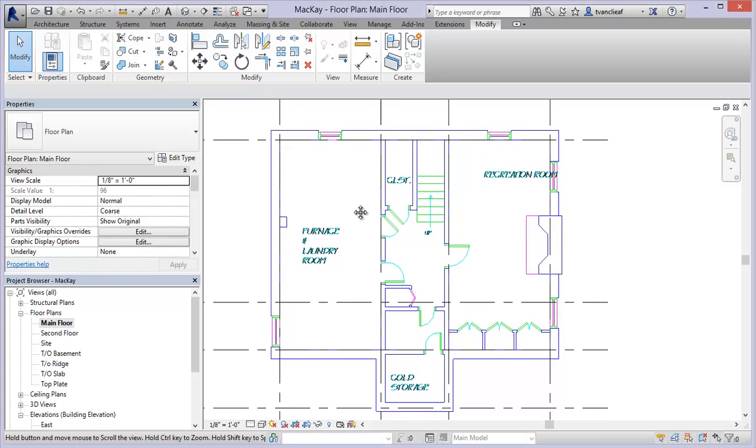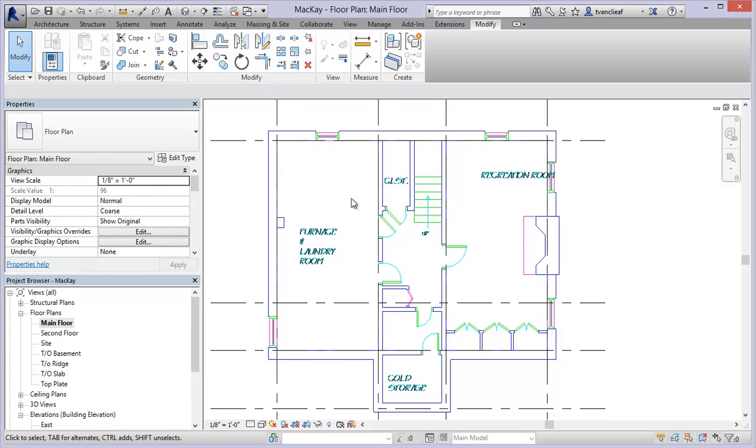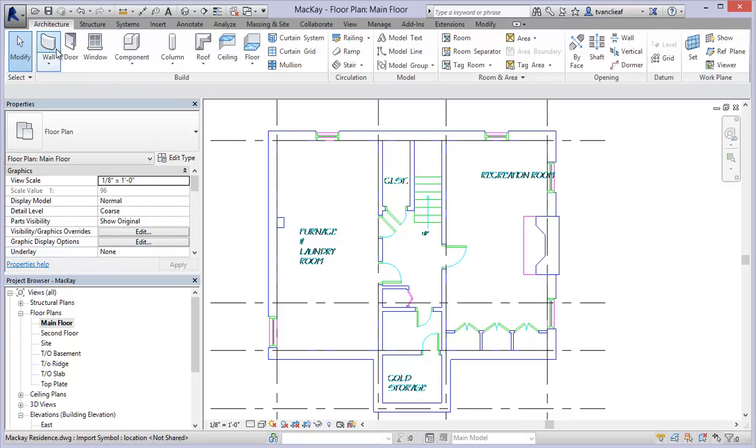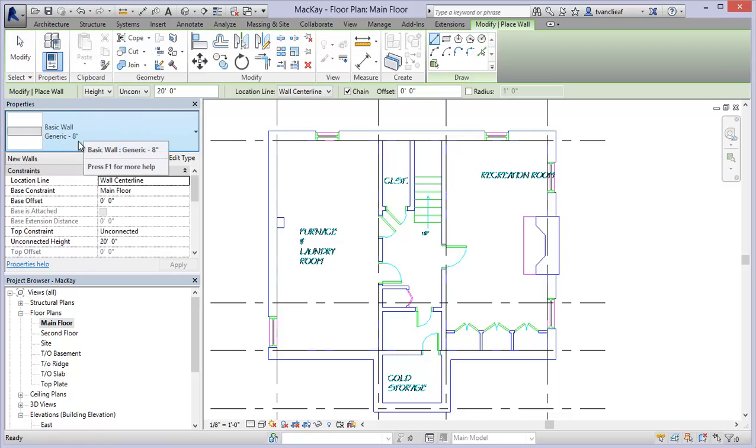So one of the things that I find is very important to understand right off the bat is location lines. If I come up to the architecture tab here and I click on wall, I'm just going to choose the basic generic 8-inch wall type that they have here. And you'll notice once I get into the wall tool that the draw tools come up towards the end of the ribbon. And the first one, as always, by default, is the line. So what I'm going to do is just draw this wall along the back, along the top here of the drawing. But I just want to bring your attention to this ribbon right here underneath.